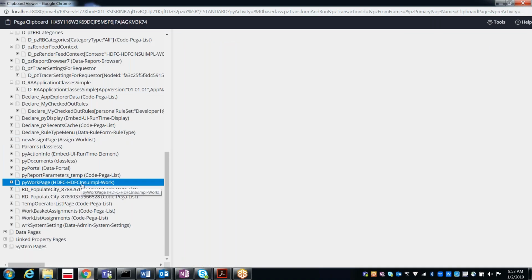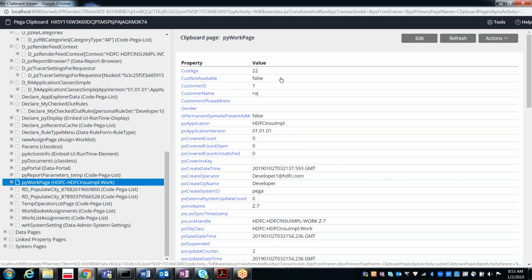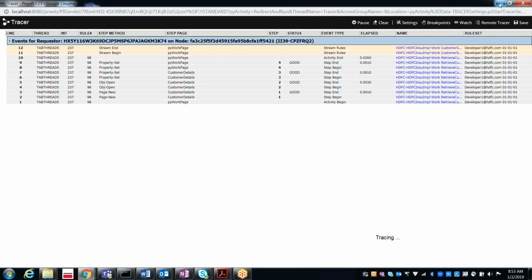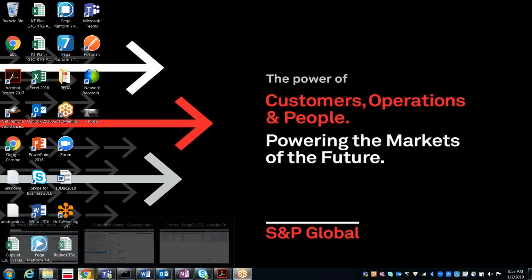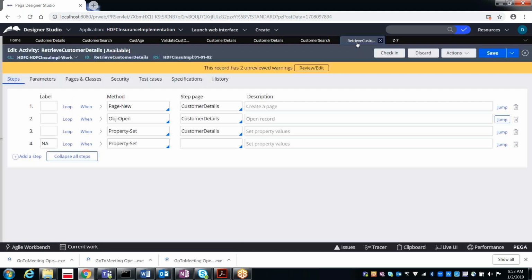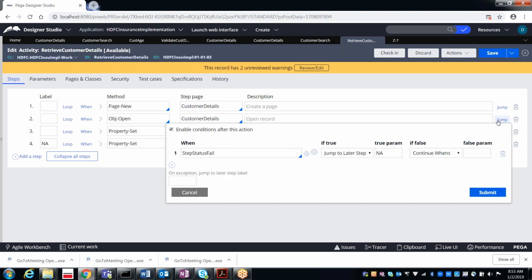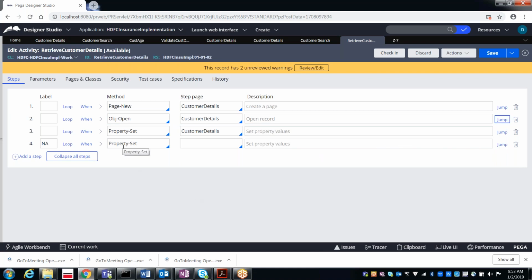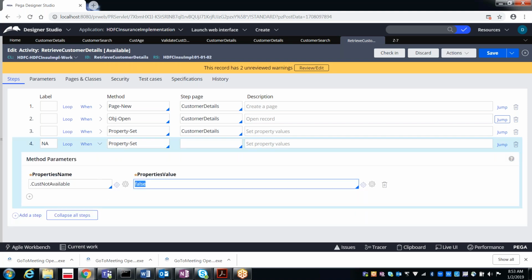Refresh. Okay, still it contains false only. Why does it always contain false? Because we still have to perform many things here. What exactly means this property will be false only when this record is not available. So initially what should it contain? It should contain true. By default, this property should contain true. Only if this does not exist, then we have to make it false.